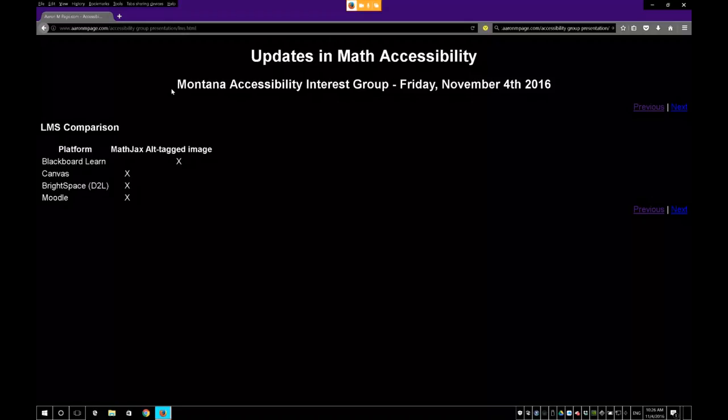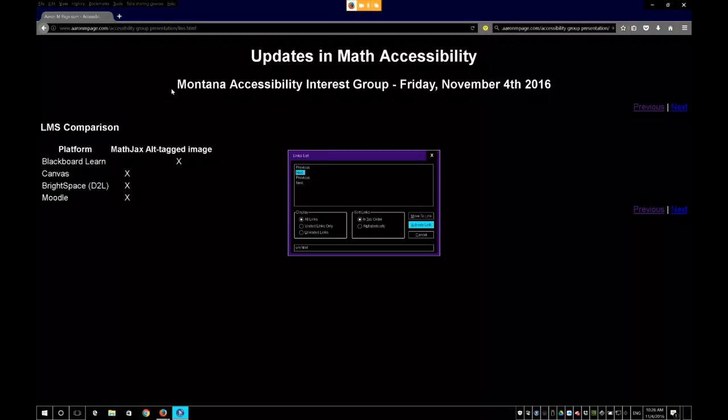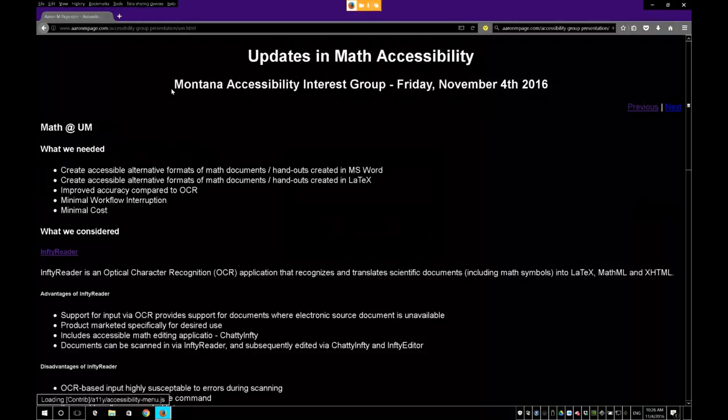So that's just a little table there that you can see which LMS uses which technique. Again, Canvas, D2L, and Moodle, they all have now gone the MathJax MathML route. Blackboard Learn, they're doing the alternative text image route. So we'll move on to the next page here.